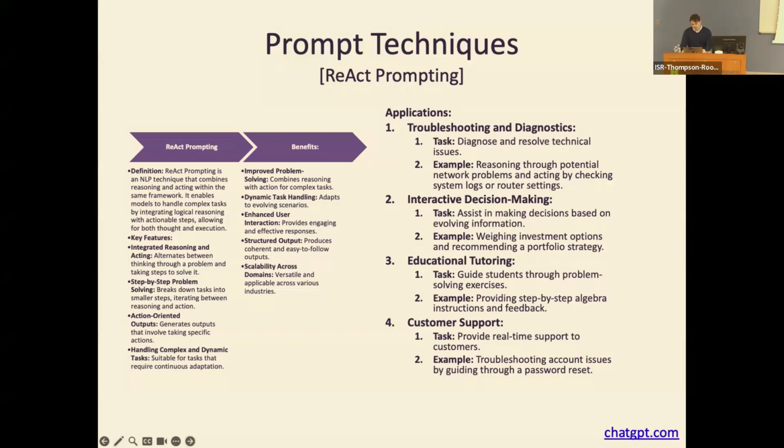Now we go into React prompting. React prompting is very similar to the previous technique. The definition says it combines reasoning and acting within the same framework, enabling models to handle complex tasks by integrating logical reasoning with actionable steps, allowing both to go through and execute.